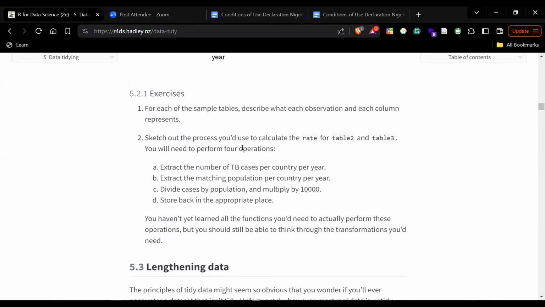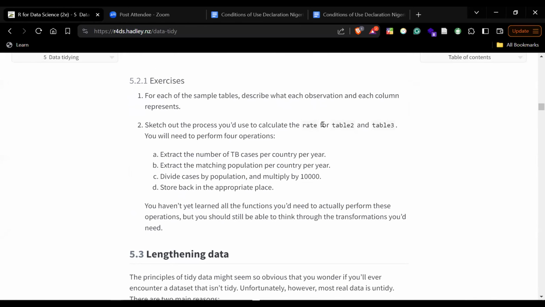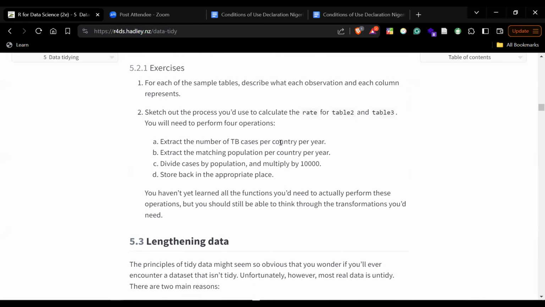And now they say we should sketch out the process you use to calculate the rate for table 2 and table 3. You need to perform 4 operations. So here I've been told what we'll perform in table 2 and table 3. We need to extract the number of TB cases per country per year. We need to extract the matching population per country per year. We need to divide cases by population and multiply by 10,000, and we need to store it back in the appropriate place. So now I want to calculate the rate for table 2 and table 3.